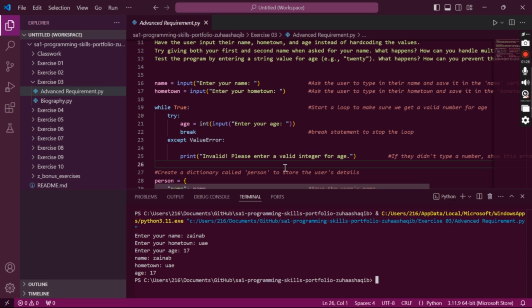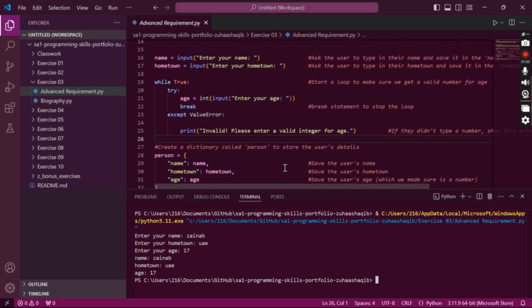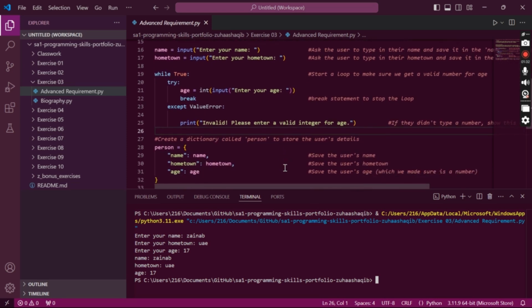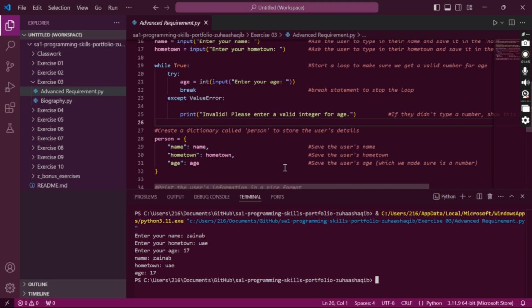Then I used the while loop so that the user has to enter a valid number for age. The program will ask the user to input any age. Then I use the break statement, so if the user enters an age that is not valid, the break statement will stop the loop and show an error message to the user.